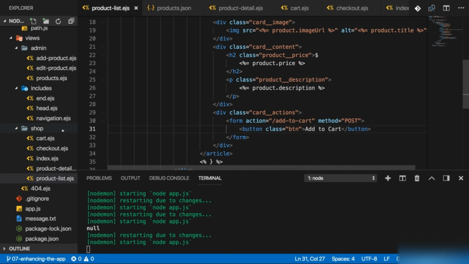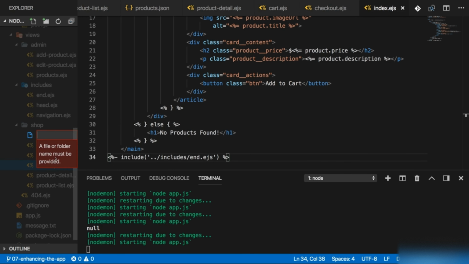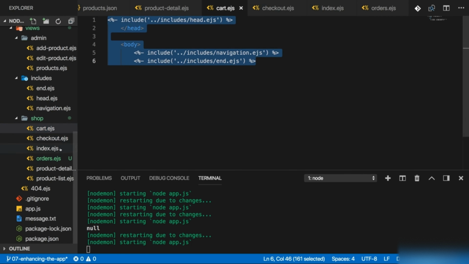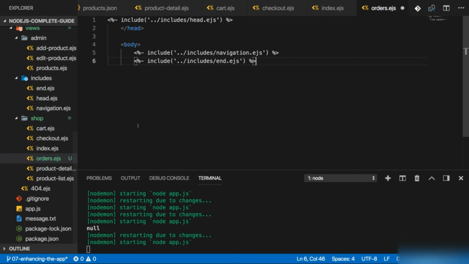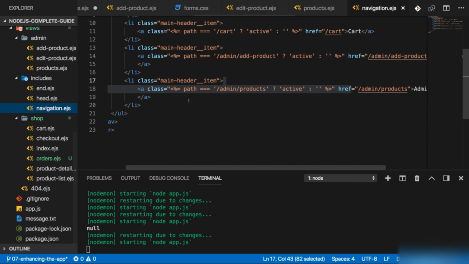To conclude this module, I will now simply add one additional view here in the shop, and that is the orders EJS route, which is responsible for displaying orders. We don't have any yet, so I will just take my cart EJS content and put that in there so that we at least have the navigation. And obviously we could then display something in between, have some main element and say H1, nothing there, but we'll work on that obviously. And I want to add this in my navigation too.